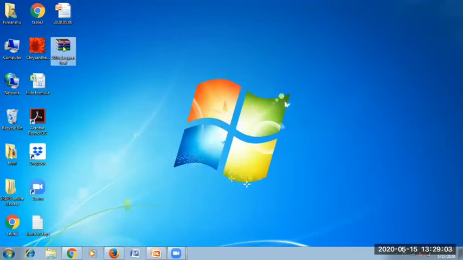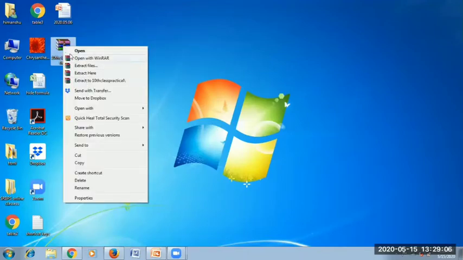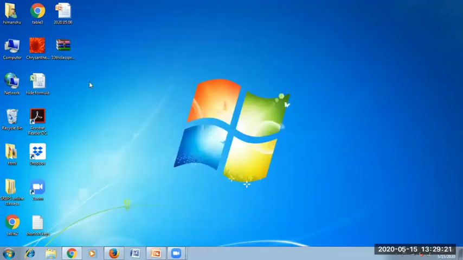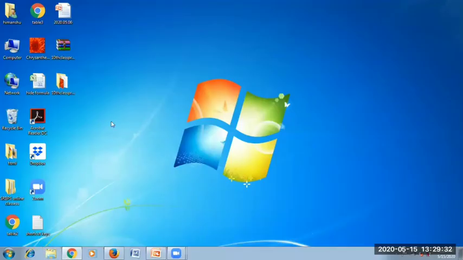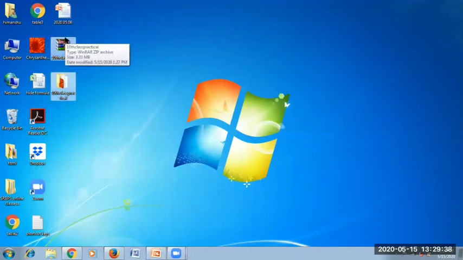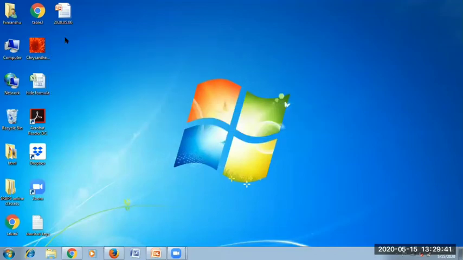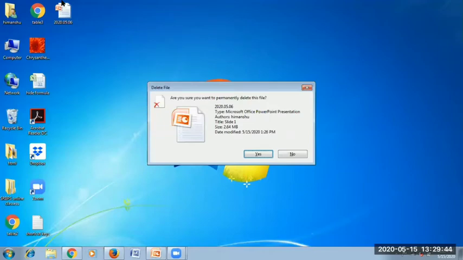Now I want to extract its files. For that, I'll right click on that RAR file. And then I will choose extract to 10th class practical folder. I want to extract it to this folder. So I'll do that. After that, you can see in this folder both of the things. You can see the picture, you can see the file. And this way we can extract our files from the RAR file. Now I'm going to delete this and this as well.